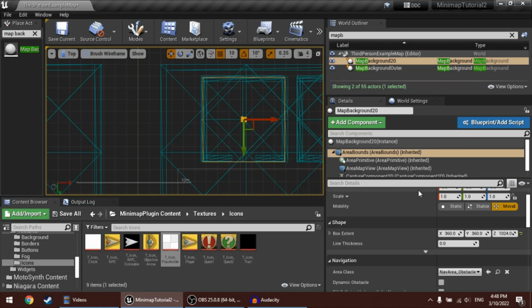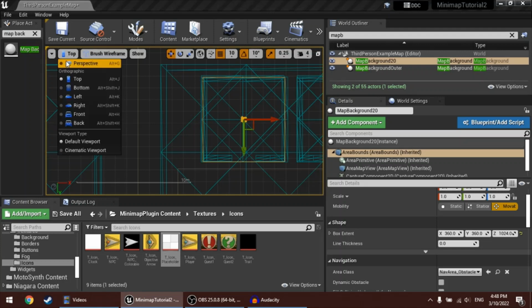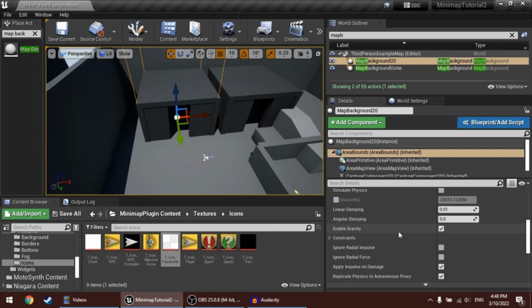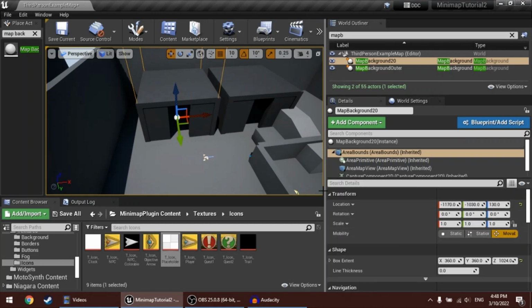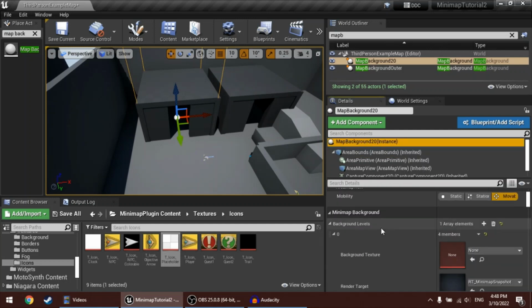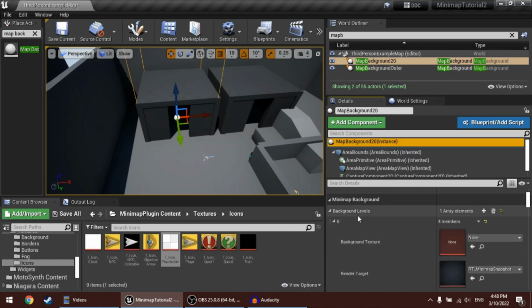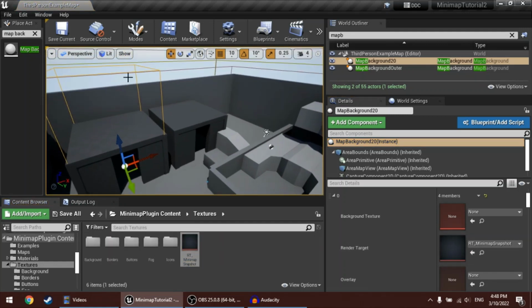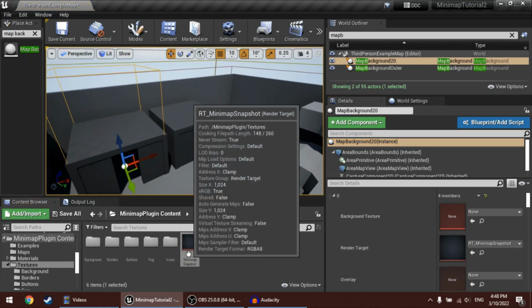Now, something important to know is that when you use multiple map background actors, they will be rendering to the same render target asset by default. Because by default this render target is set to the same asset, two map background actors will be rendering to this asset, but only one of the images will be saved. So that's not very helpful.